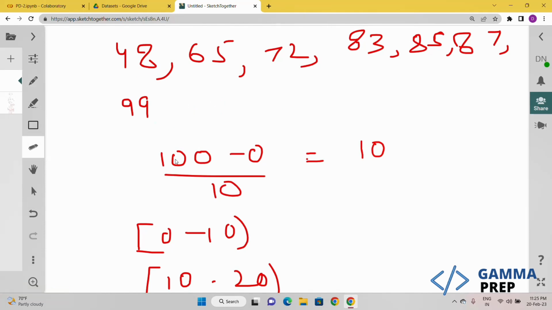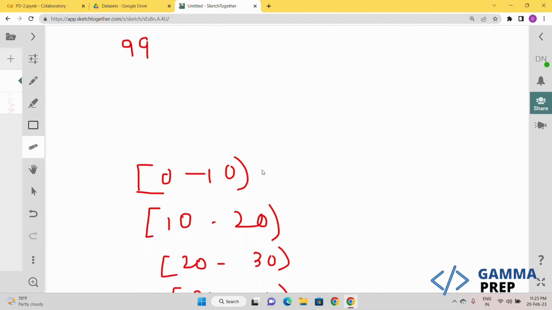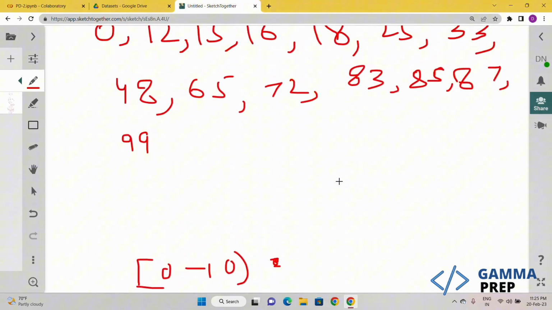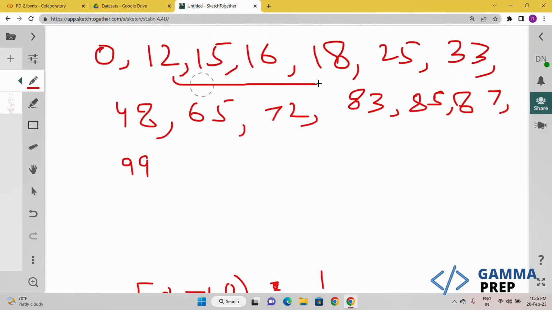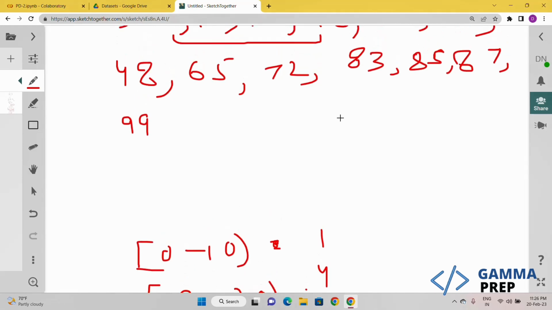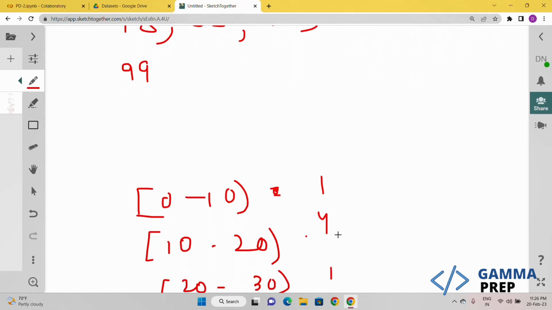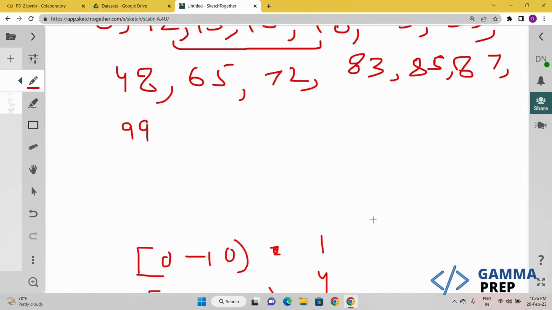Let's remove this point for now because otherwise we would need 100 also. So basically what we are doing is we are dividing the data into 10 equal intervals. If you see how many points are there in the interval 0 to 10, there is just 1 point. In 10 to 20, there are 4 points. In 20 to 30, there is just 1 point. Then from 30 to 40, there's only 33, that is, 1 point.